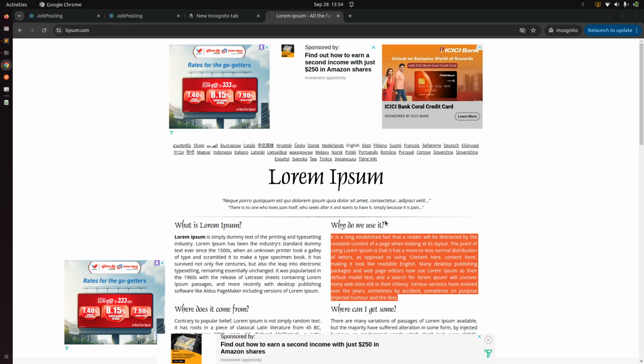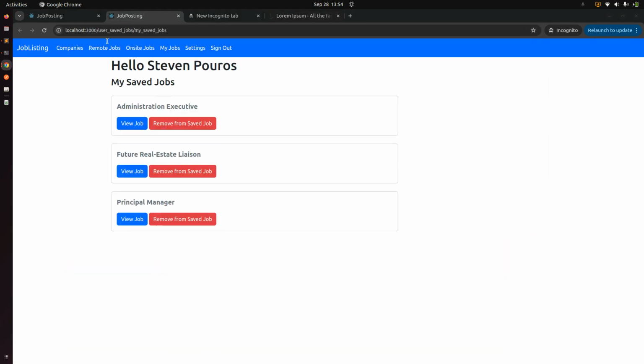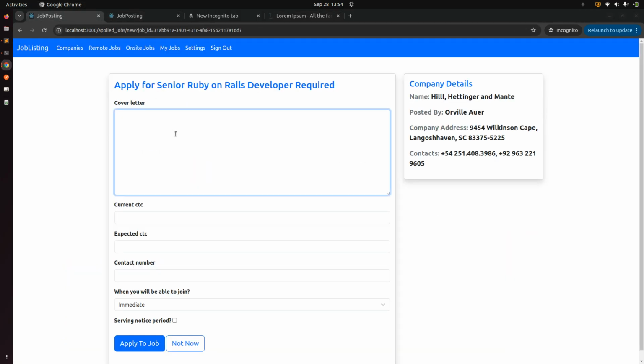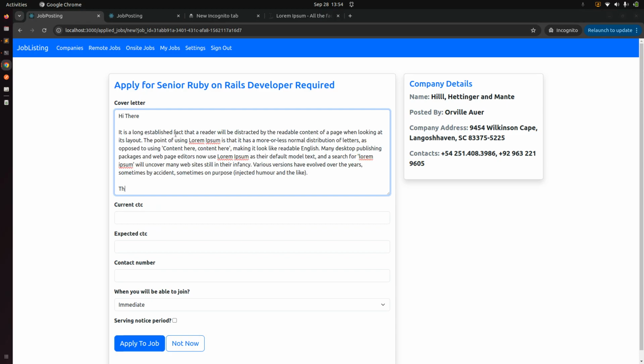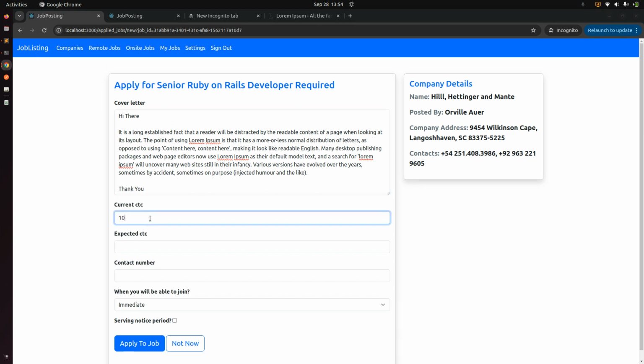And here we need to fill the form. Just copy this lorem ipsum text, and here in the job posting, let's say hi there, paste this, thank you. And then current ctc, we will use 1 lakh, expected ctc is 1.5 lakh, contact number is, let's say, 0, and then serving notice period. Now let's click on apply to job.